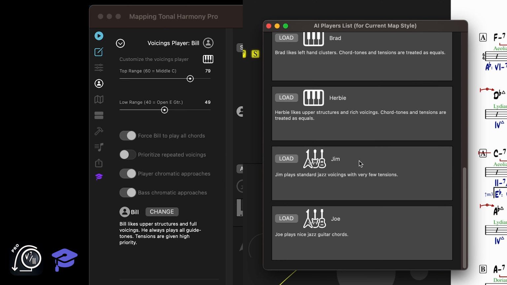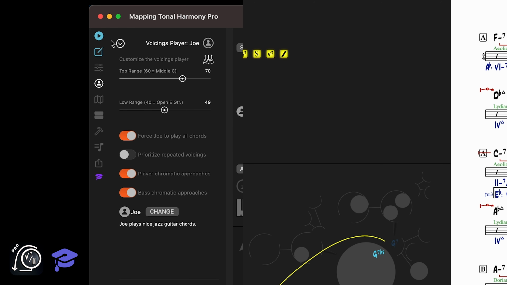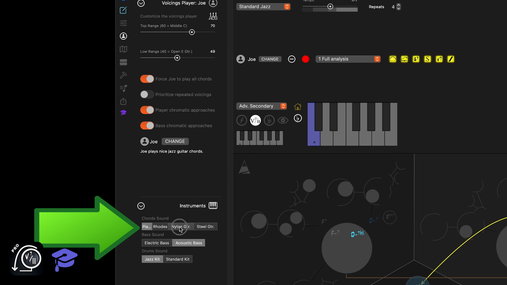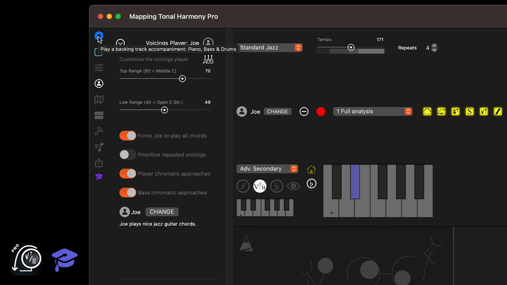You have voicings from piano players and guitar players. But notice that if I choose Joe, for example, and play, the voicings are now Joe's guitar voicings, but the instrument sound is still a piano. You can change the accompaniment instrument to guitar here. This allows you to have guitar voicings played on a piano, or a Rhodes if you want, or vice versa.